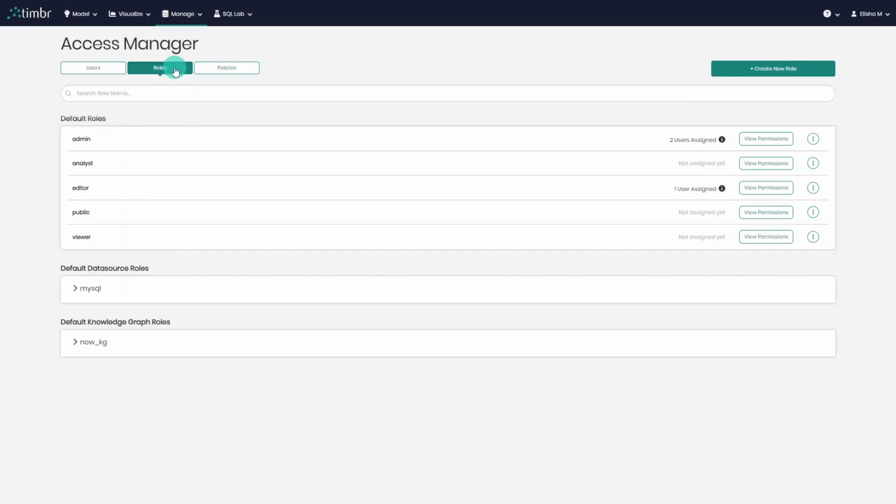The Timbr platform comes with 5 default roles that apply to the entire platform. First, the admin role, which gives full access to the entire platform. Next, we have the editor role, which can basically do everything an admin can do besides the Access Manager functionalities. Users with this role can create new knowledge graphs or data sources, as well as edit existing ones. Users with the editor role can also query everything in the platform, both the virtual data models as well as the actual tables in the connected data sources.